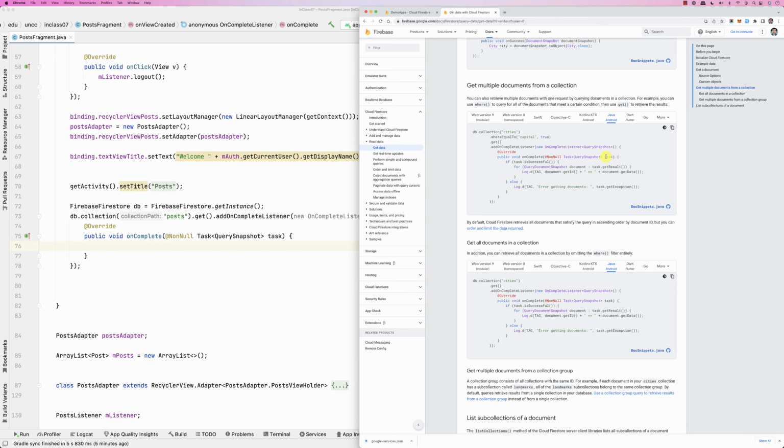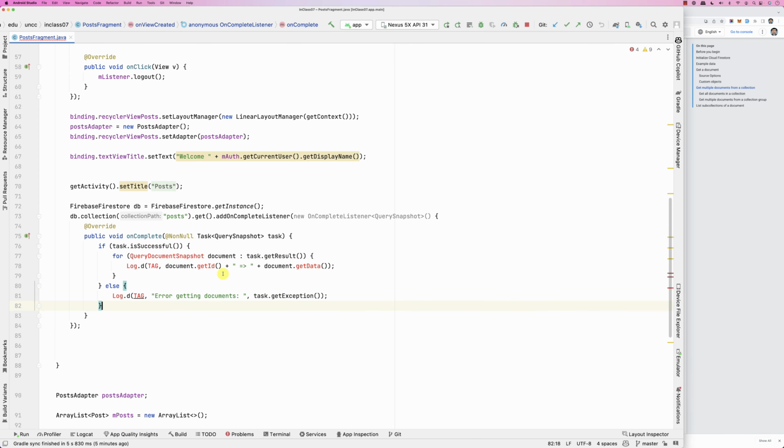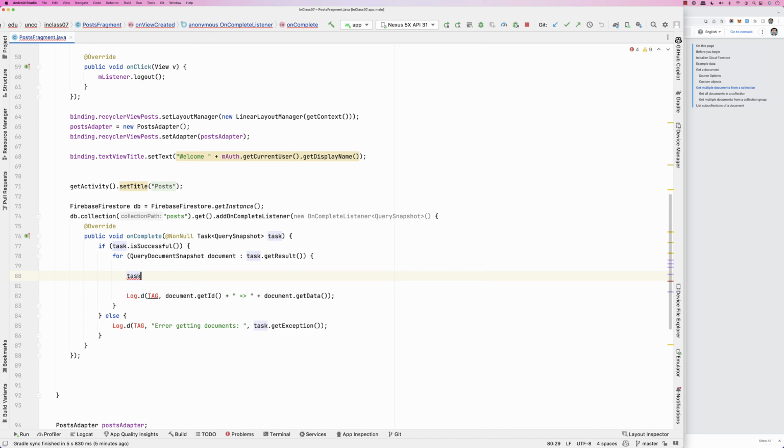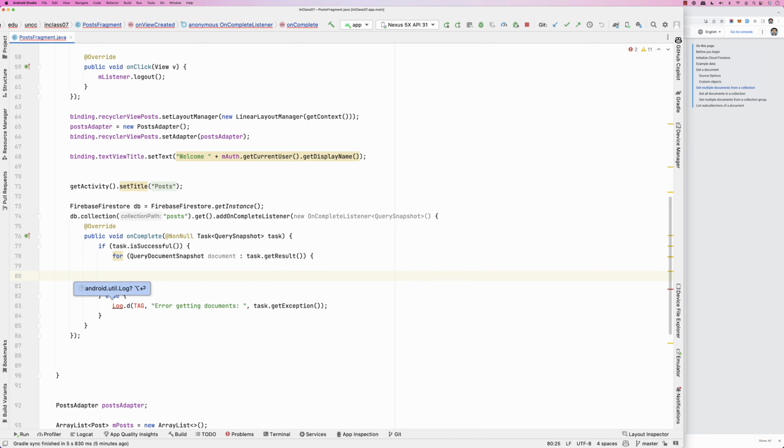You see here the task has a query snapshot, and we can do the same thing. We can copy this from here and paste it here. So if the task is successful, we can go and import. This loops over the result, right? And then this one gets you the data, and see task dot get it returns a document. Now the magic is this. Let's say I want to change this document into an object, like a Java object, right?